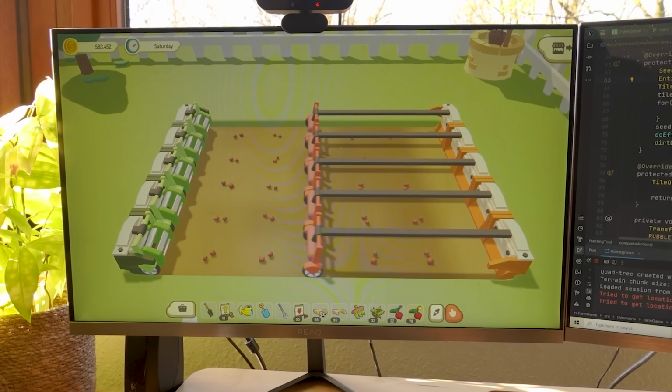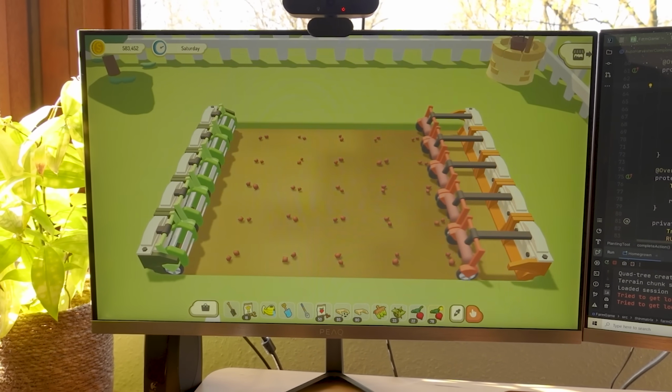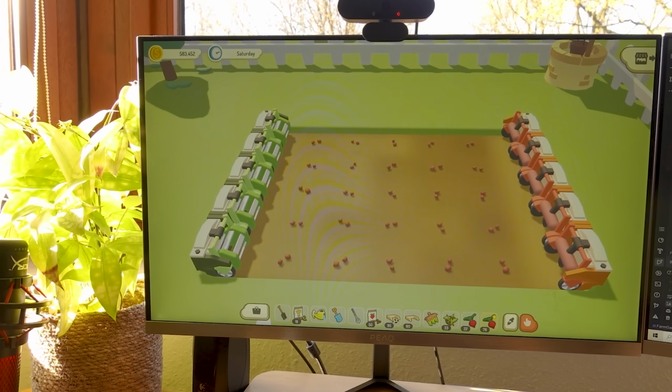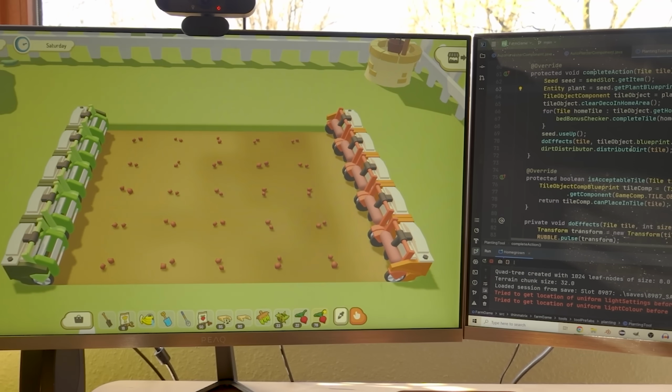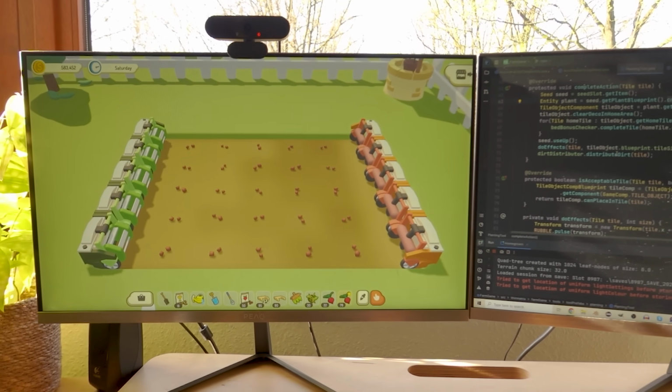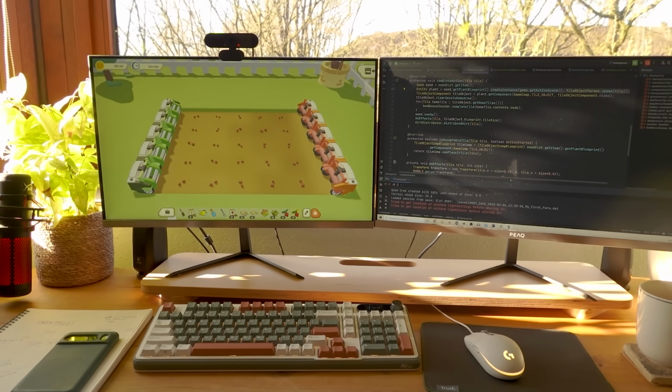Both of these machine types need access to a container. The harvesters need somewhere to put the harvested vegetables, and the planters need somewhere to get the seeds from. So my task today is just to implement those containers.